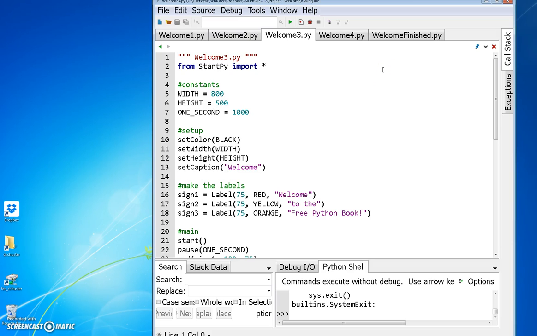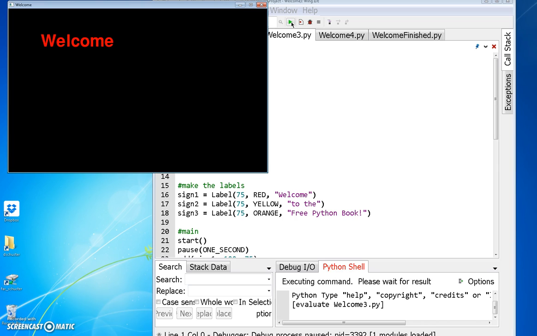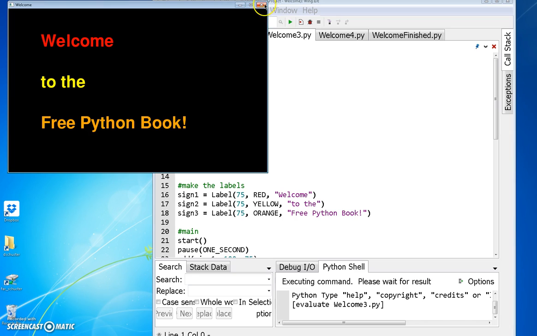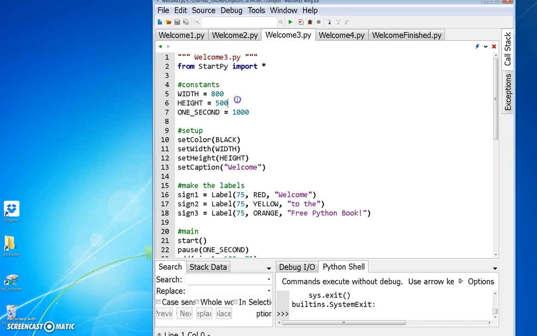Okay, this is the welcome3 program. Let's run it. It's going to open a window and display some text with a little bit of a time delay. So that's welcome3. Now let's take a look at the code. A lot of the code is the same.